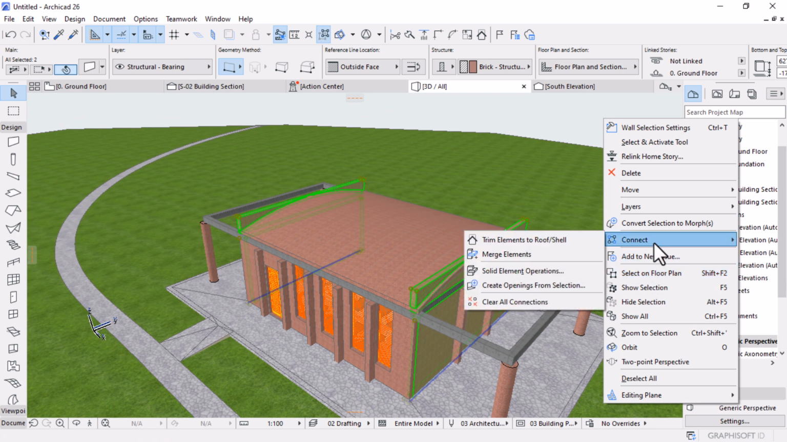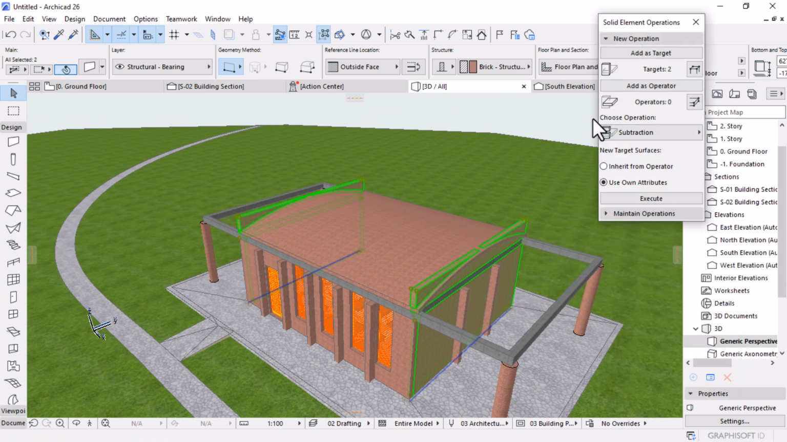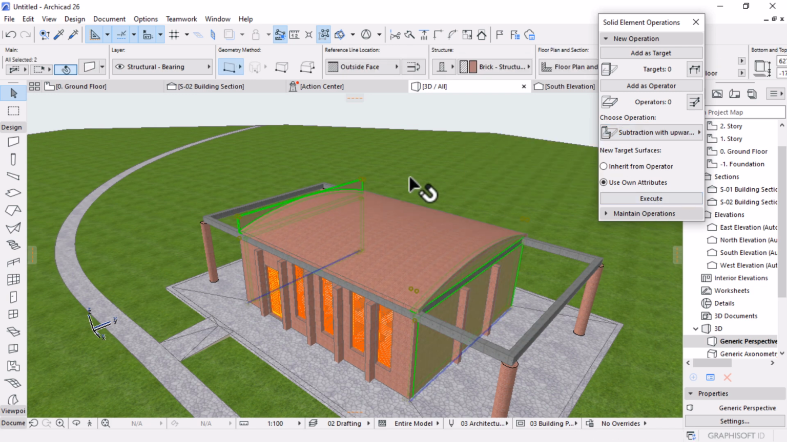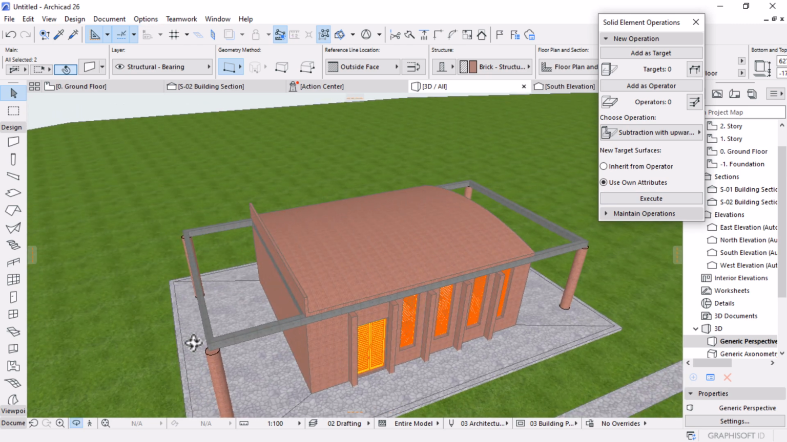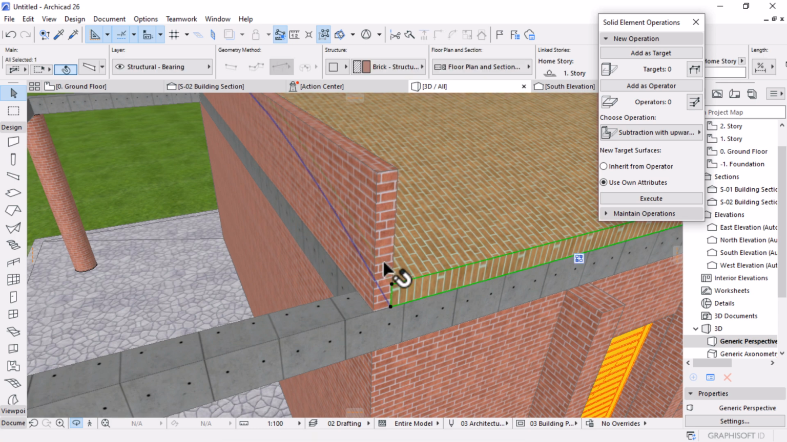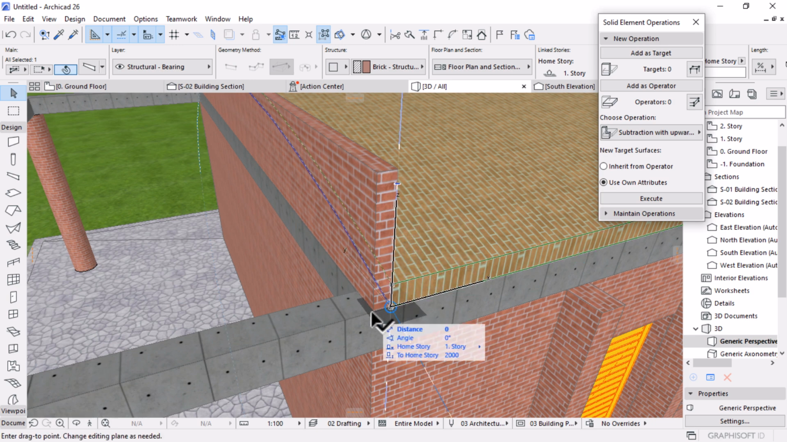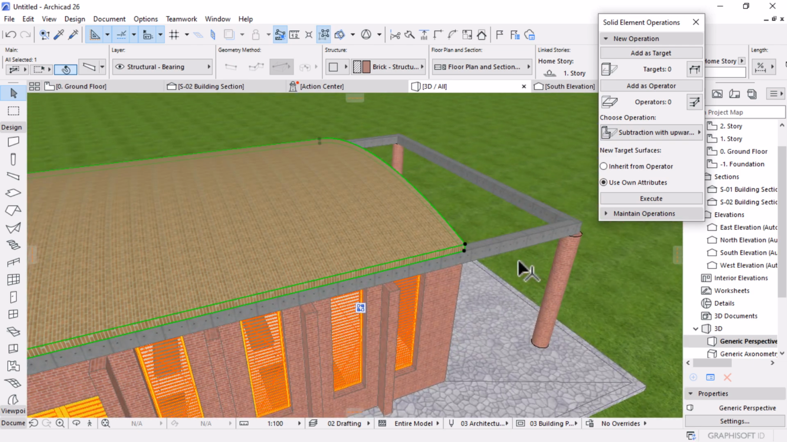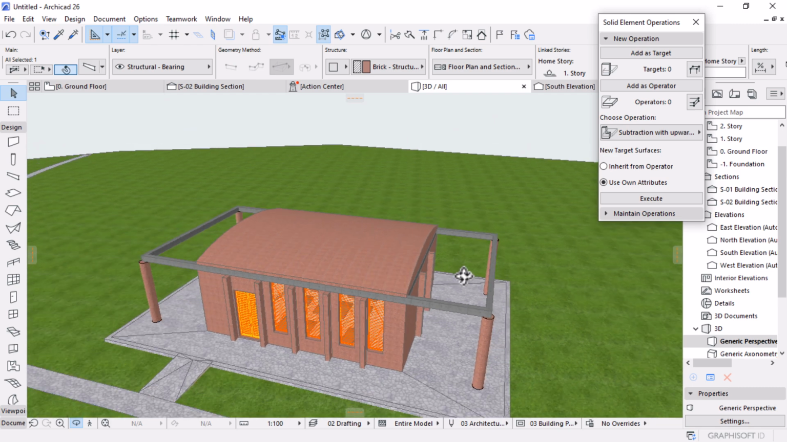solid element operation, connect solid element operation, and then these two walls are going to be target. The operator is going to be the beam, and then I'm going to use subtract with upward extrusion to cut out or to clean out that. This side it didn't happen because of, let me see what might be the problem. Yeah, it's that right here, so it needs to start all the way to this area. I hope this side is also, yeah, this side also is not affected.